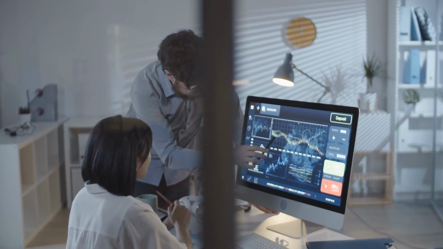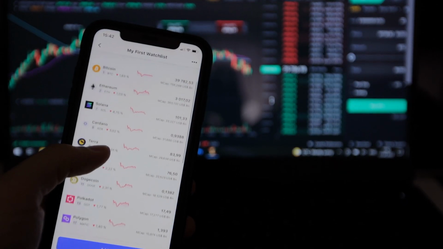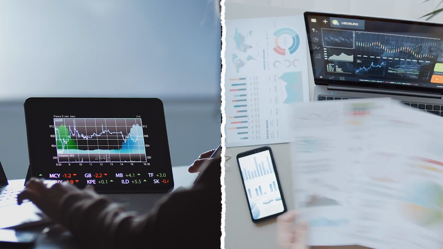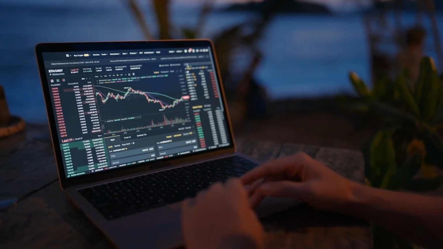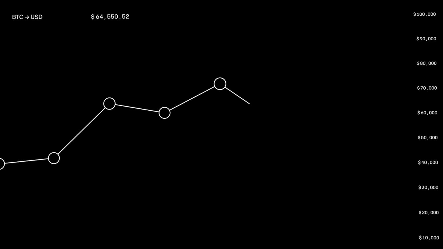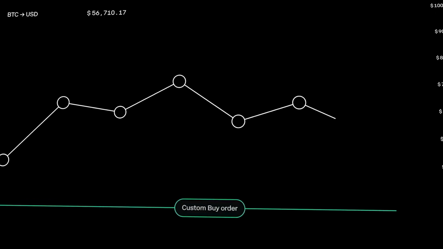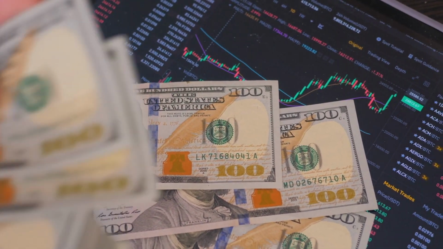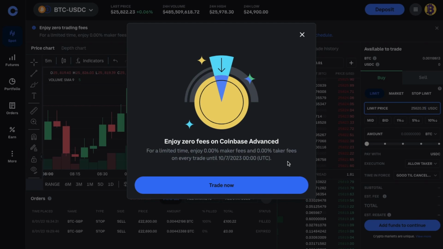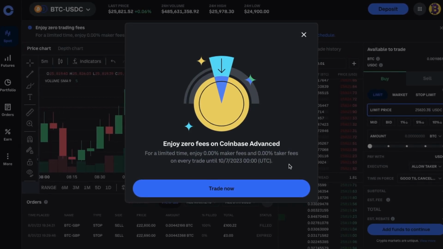In this video, we're going to be showing how to buy your favorite cryptocurrency with zero trading fees using Coinbase Advanced. If you've been trading cryptocurrencies for a while, you'll know that trading fees are inevitable, and although they can seem small, these can significantly eat into your profits. However, there's currently a way for traders to pay zero trading fees.